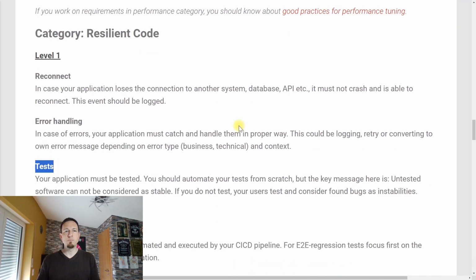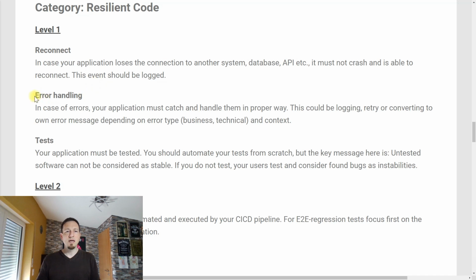I want to dive deeper in the category of resilient code, and let's start with the level 1 requirement, error handling. Your application must catch exceptions and errors in a proper way and handle them, also in a proper way. Handling in a proper way could be logging it. In case you're calling an API, you could retry if you have an exception, or you convert the error into an own error message of your system. All those things are possible. It really depends on the error type, whether it's a business error or a technical error, and it depends on the context where you are right now with your application.